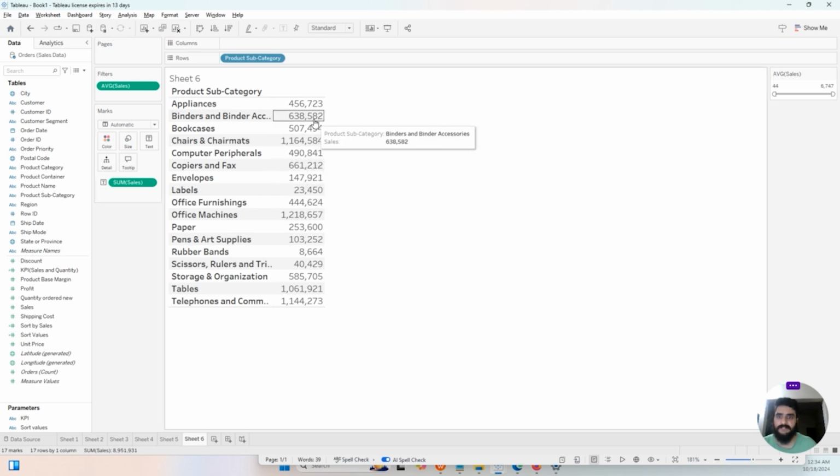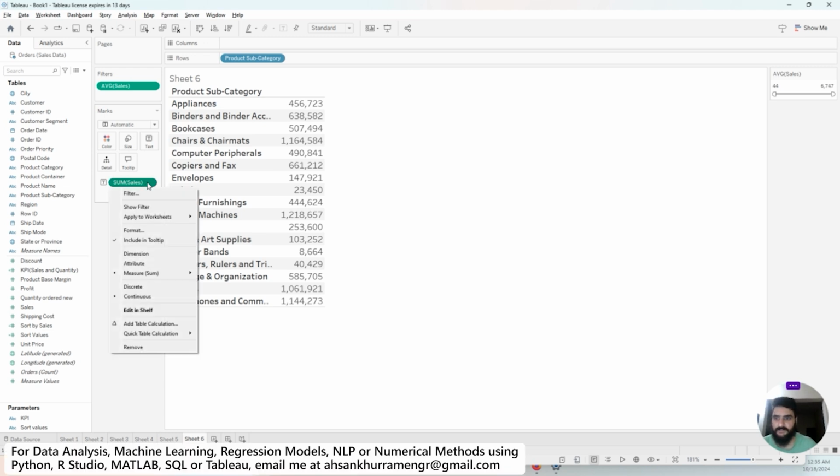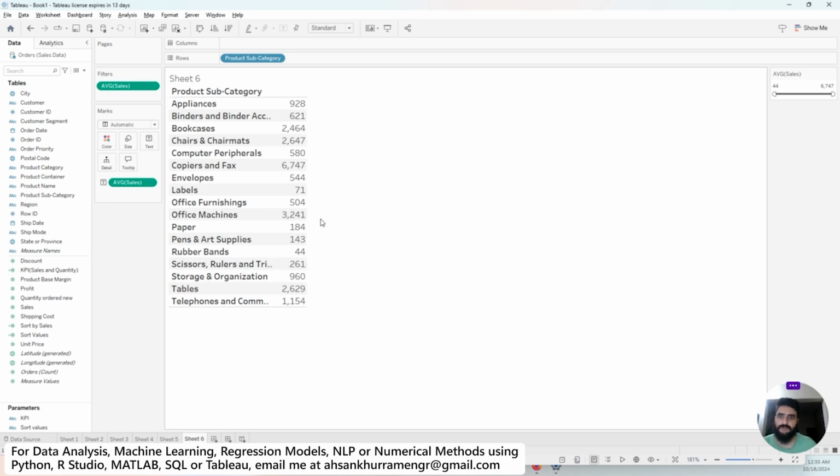Now you can see that the values are being displayed, but keep in mind, this is actually the sum of sales, and right now we are interested in the average of sales. So I'm going to click on the drop down menu, go to the sum measure and change its value from sum to average. Now you can see that the average values have been displayed.